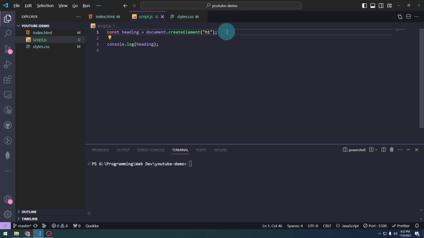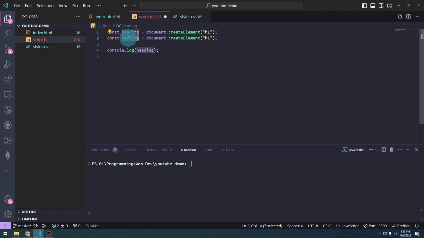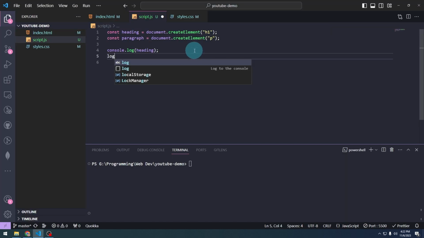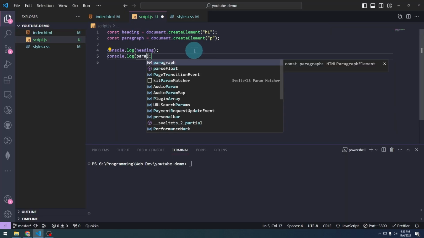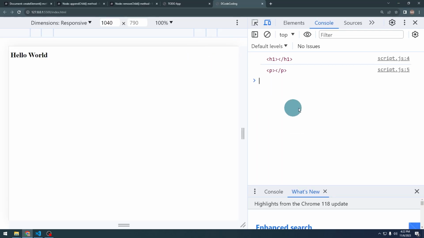We can do the same for, let's say, a paragraph, and let's create a p tag instead of h1. And we didn't log it actually. Let's log paragraph, and we get an empty p tag as well.